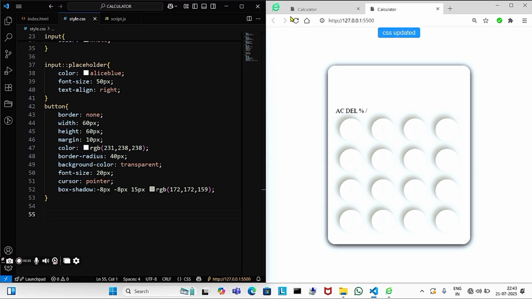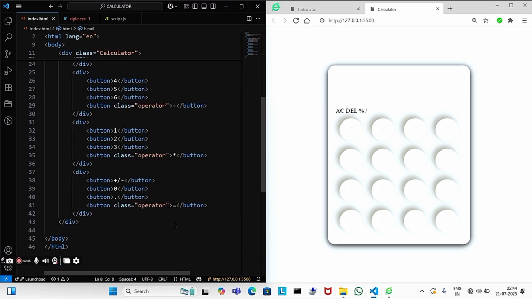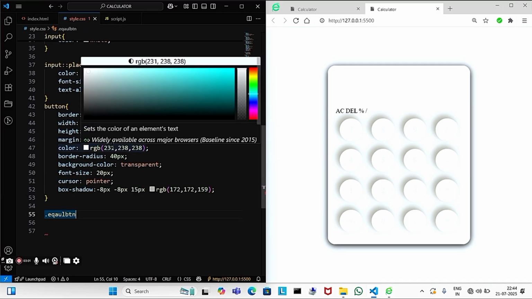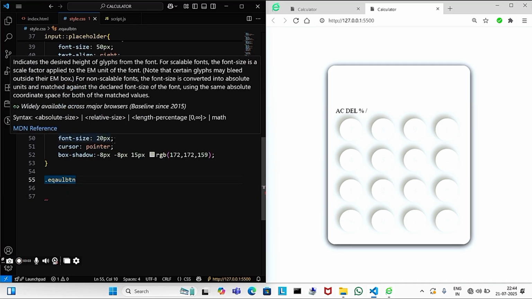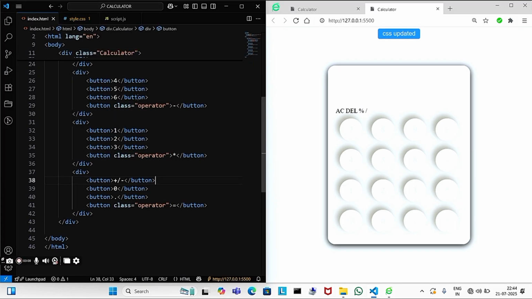So this is our button, as you can see on your screen, that is the buttons. Okay, so after the button we are going to add the equal button, dot equal button. So for that we need to go to the equal button class. You can write here the operator, that is equal button. Equal button is a class. For that we can write the class, that is equal button.